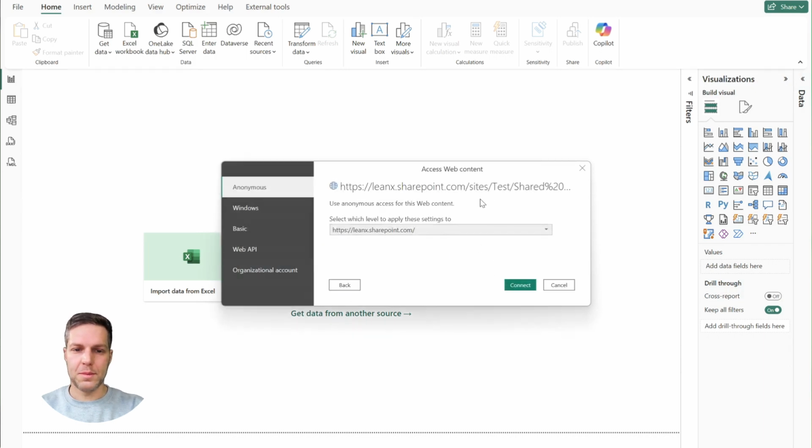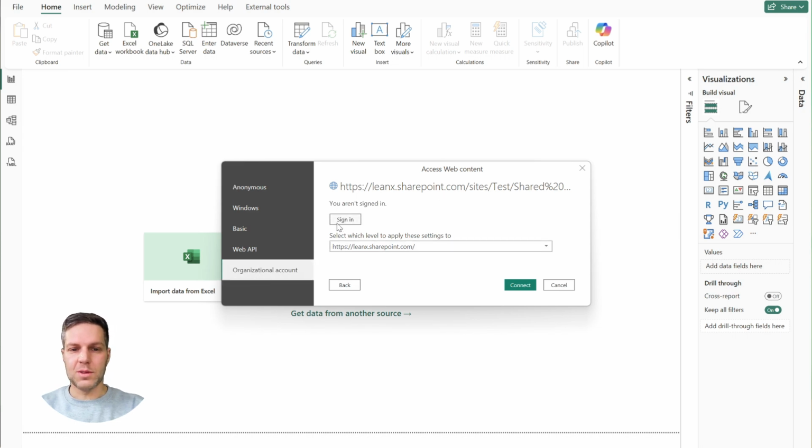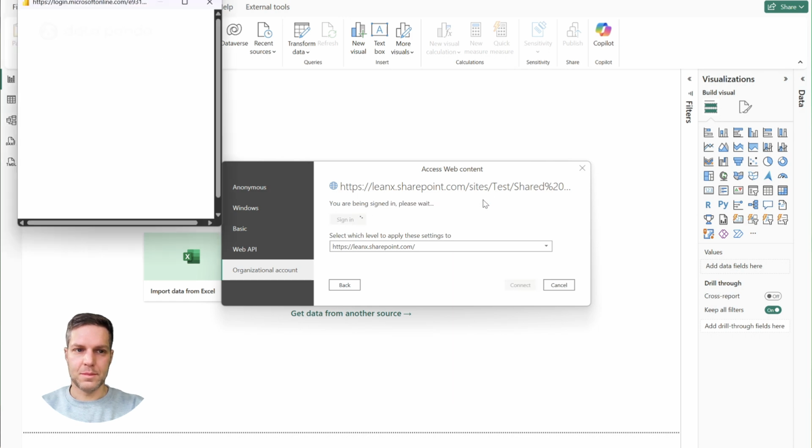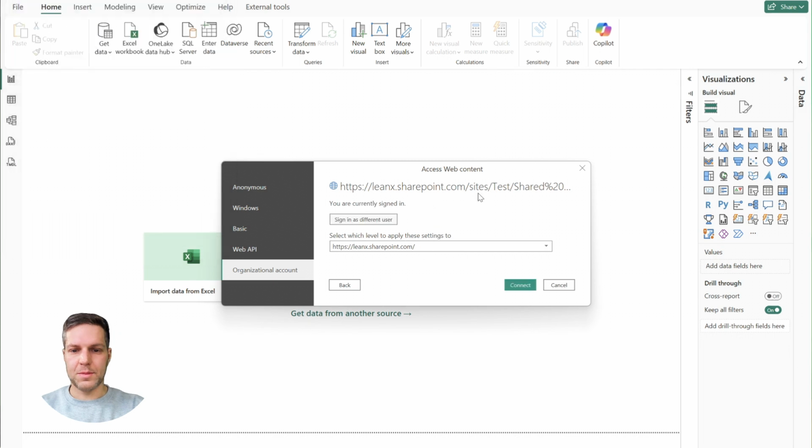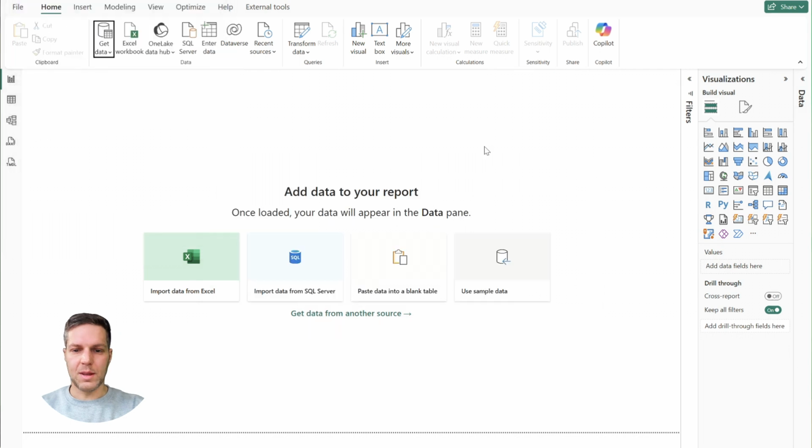Click on OK. Now it's gonna ask us to authenticate against that online file. And we're gonna do that with our organizational account. Click on sign in. I'll select my current user. Click on connect.